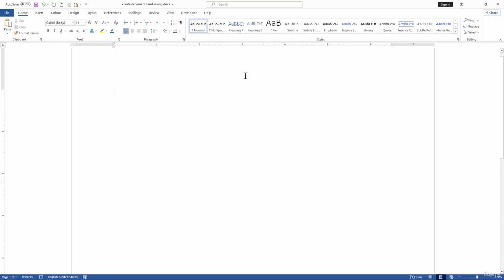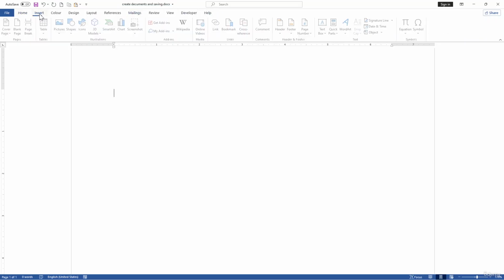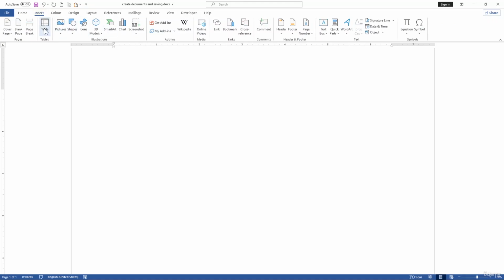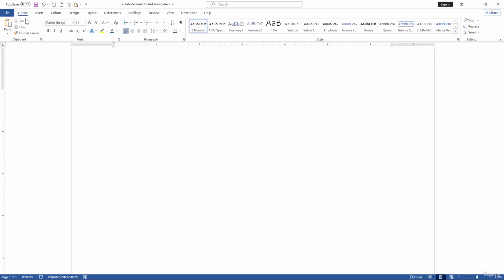So the ribbon is the long strip at the top of the Word window, and it consists of multiple tabs. Its content is groups of related commands under the tabs. For example, the Home tab includes commands for formatting text, such as font styles, font size, and colors. Tabs are like categories that organize commands into logical groups.